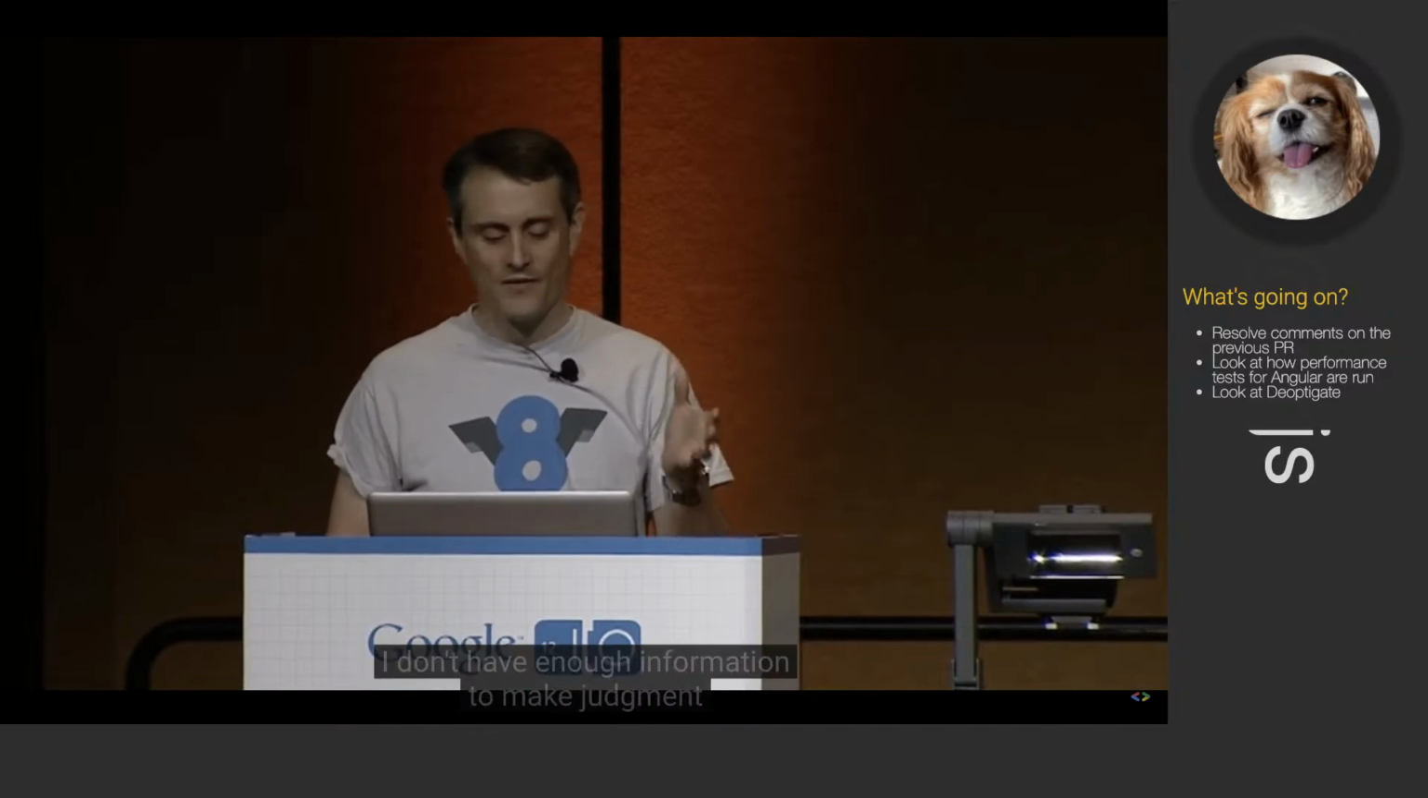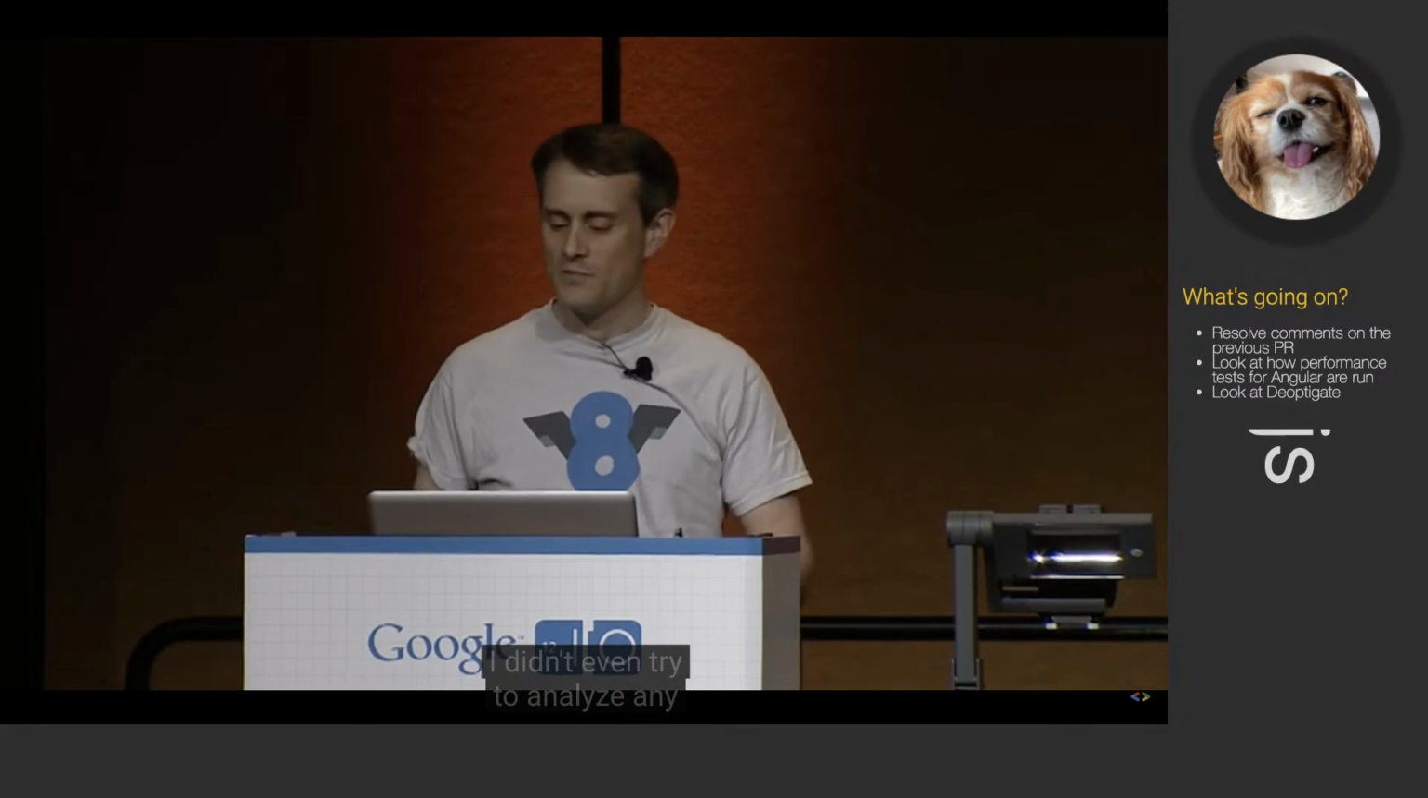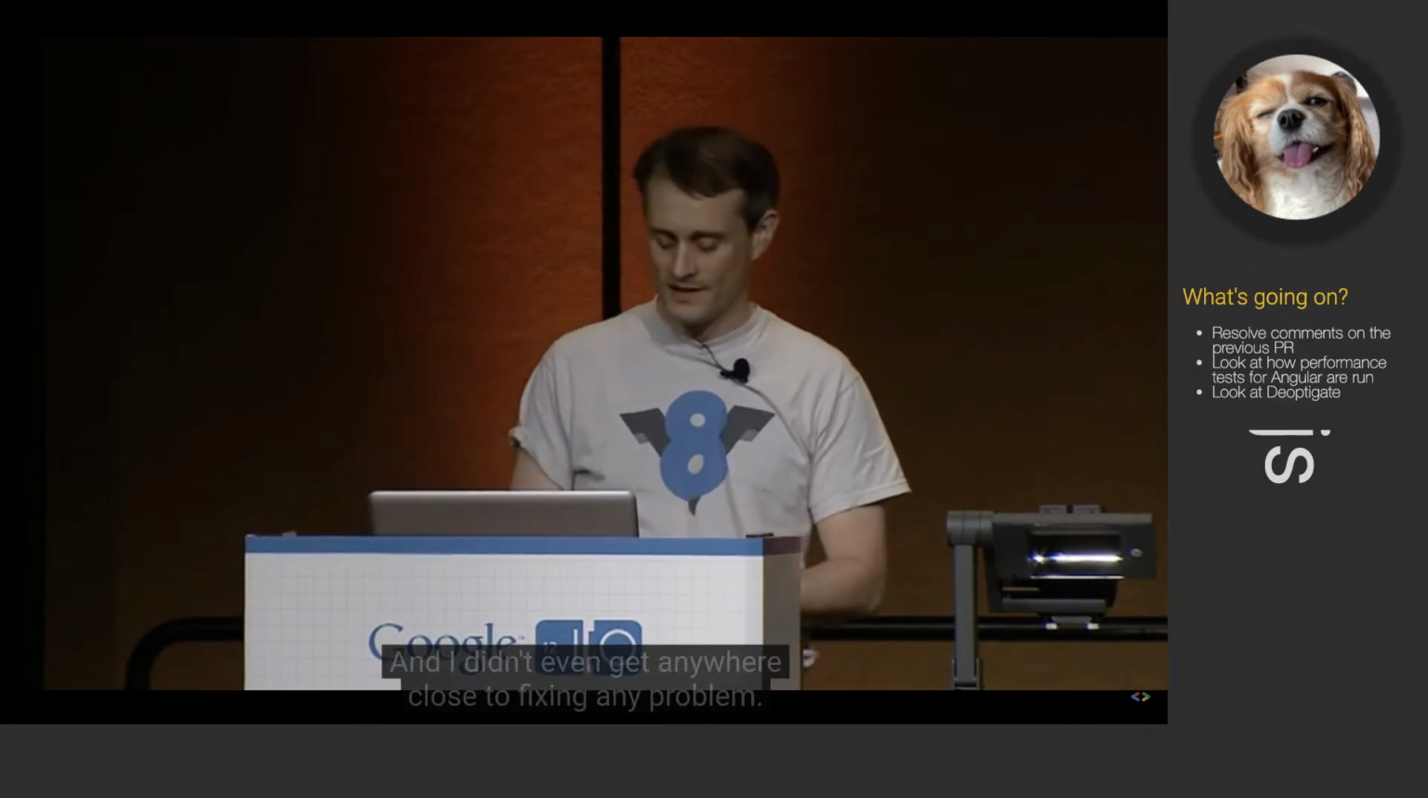I told you about this checklist, and I just completely ignored it. I was not prepared. I don't have enough information to make a judgment about whether my code is bad or good, whether that number is something I should expect or not. I didn't even try to analyze any potential performance problem. I didn't even get anywhere close to fixing any problem.